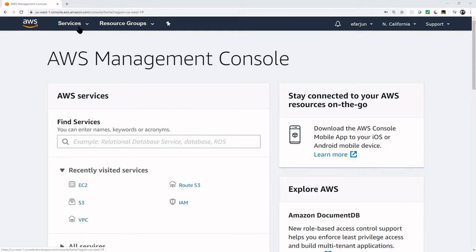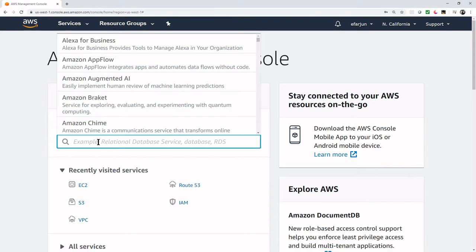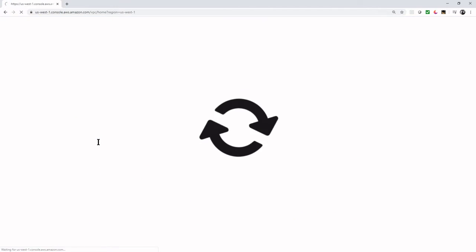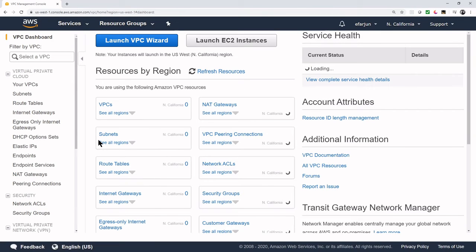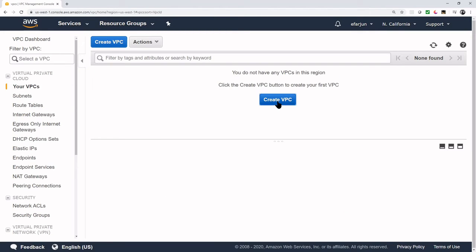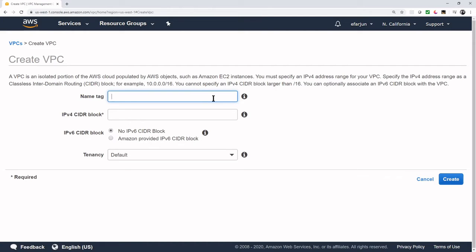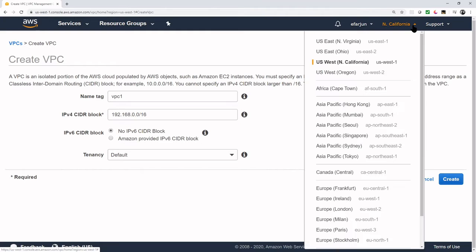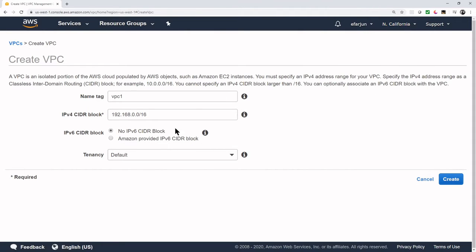And the first thing that we need to do is create a VPC. So I'm going to click on Find Services and search for VPC. Okay, so we can go ahead and click on VPC and click on Create VPC. Let's give it a name of VPC1 and a CIDR block. So I'm giving it 192.168.0.0/16, and I'm using the North California region. And click Create.